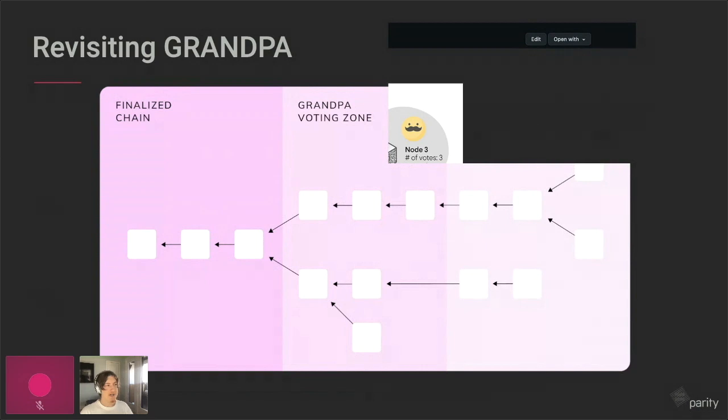So what we're trying to do is actually write a custom voting rule for Grandpa. The idea is that it's okay if bad parachain blocks get into some branch of the relay chain, but they can't get into the finalized branch of the relay chain. So they should never be voted on within Grandpa. So we have the finalized chain, we have this Grandpa voting zone, which is voting on things that contain parachain blocks that are all good.